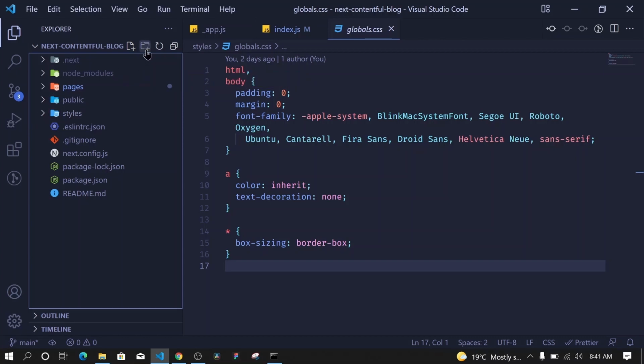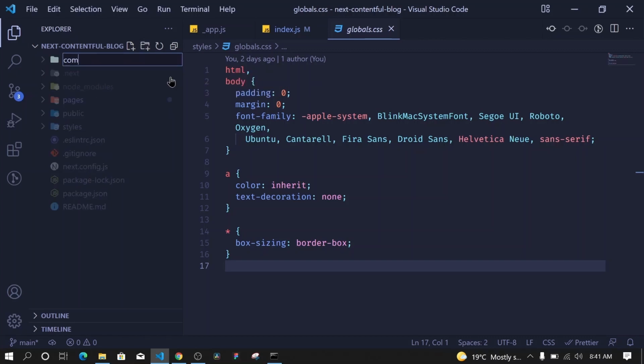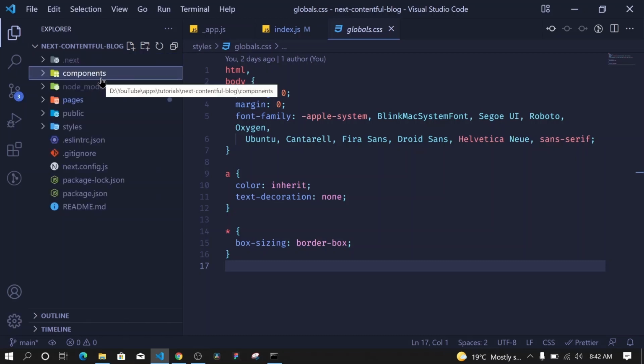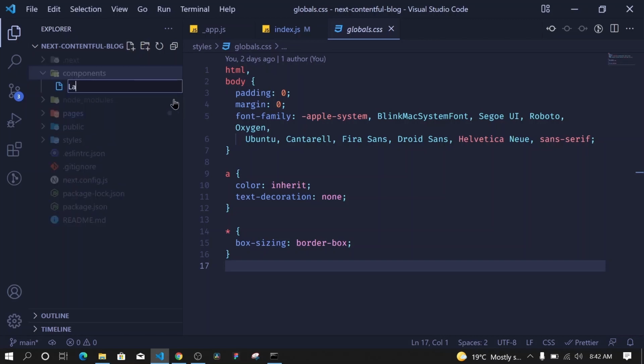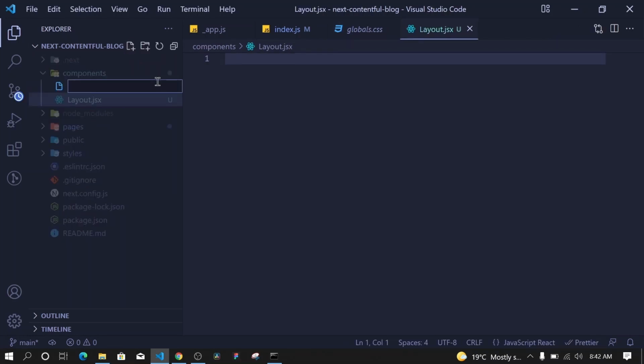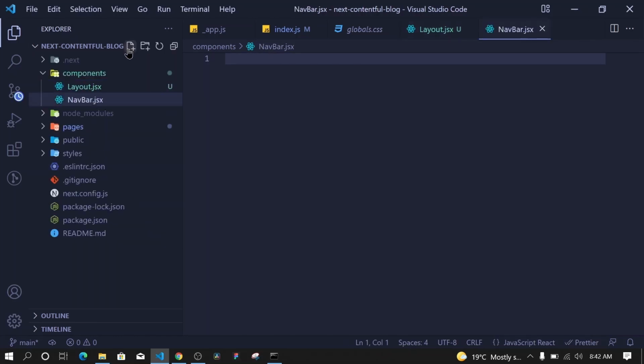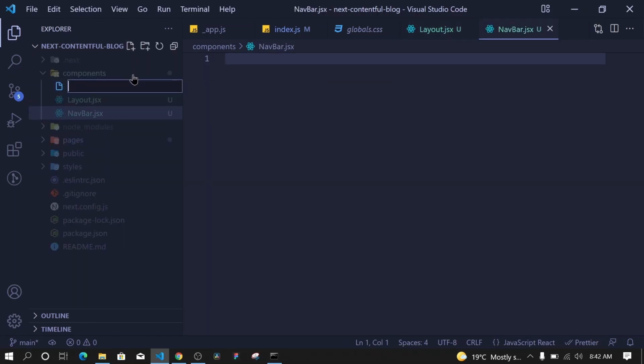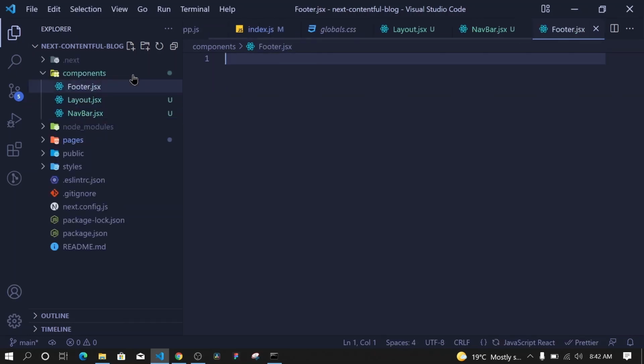So how you can do that, you can create a new folder. You can give it a name, so components makes sense. And then inside this components folder, I'll create a new file called layout.jsx. And then I'll create another file called navbar.jsx, and I'll create another one called footer.jsx. Okay, and then let's start with the layout.